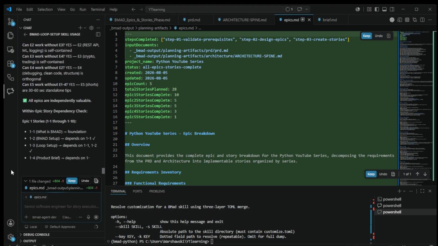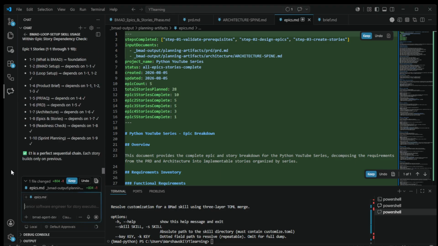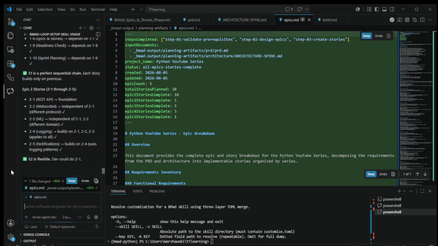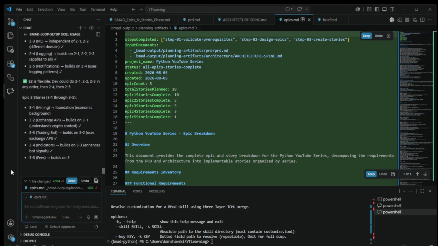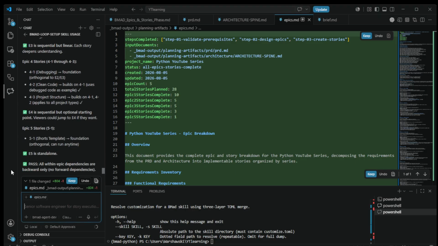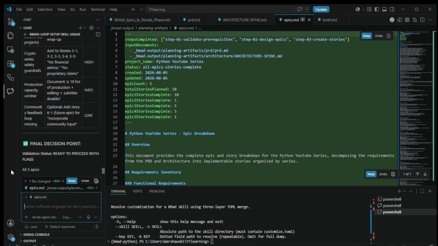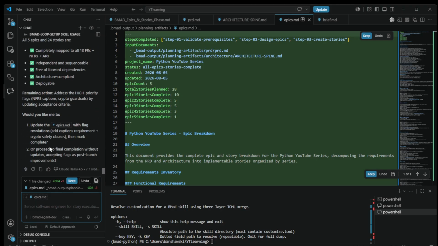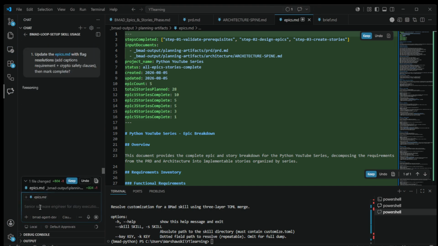See, the party mode is always interesting, so you can see what they think about it. We already found some flags. Okay, these are flags. Update epics with flag resolution, add captions, requirements. It's better to be on the ball.